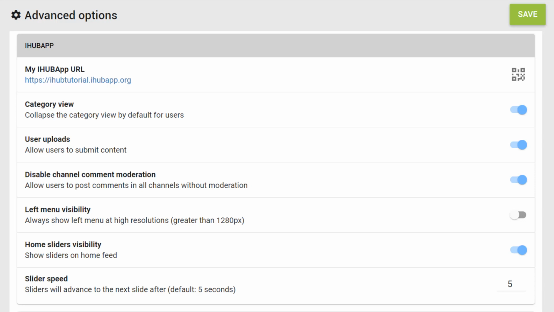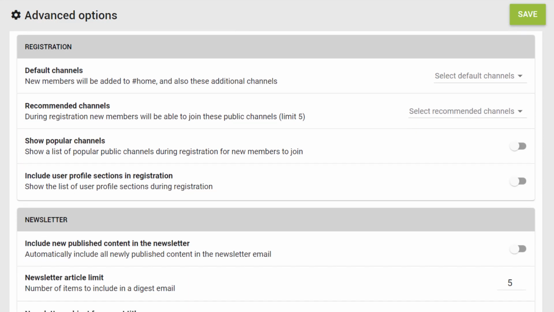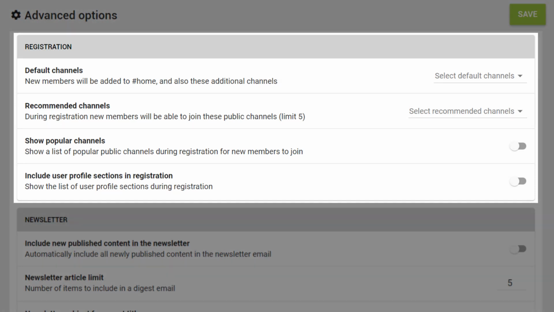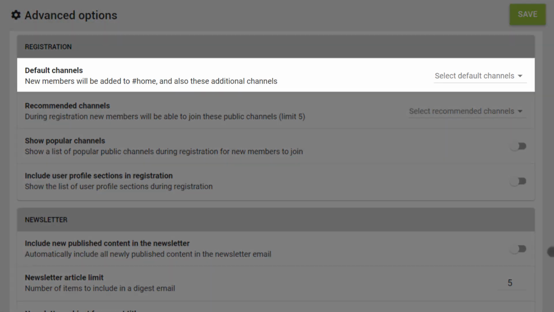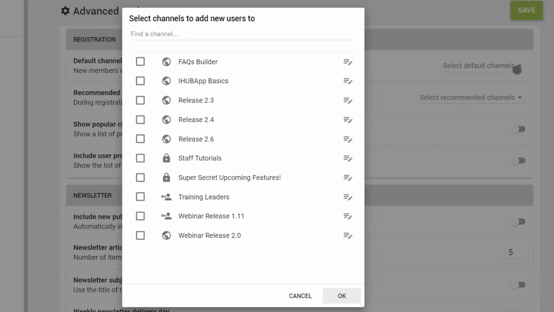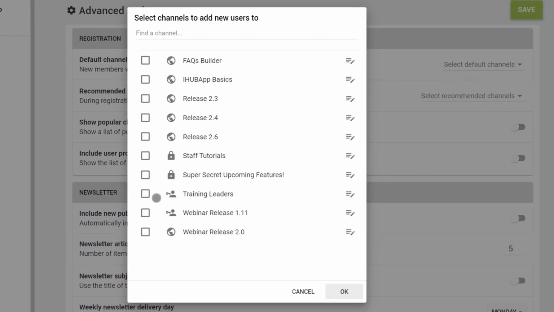The next section is registration, which covers options for your users as they go through the registration process. You can assign default channels for your Hub. New members are always added to the home channel when they sign up for your Hub. If you use this option, users will be added to the home channel, plus any additional channels you want them to be in. An example of a default channel would be an emergency channel to ensure all members are getting critical updates that affect the whole organization.